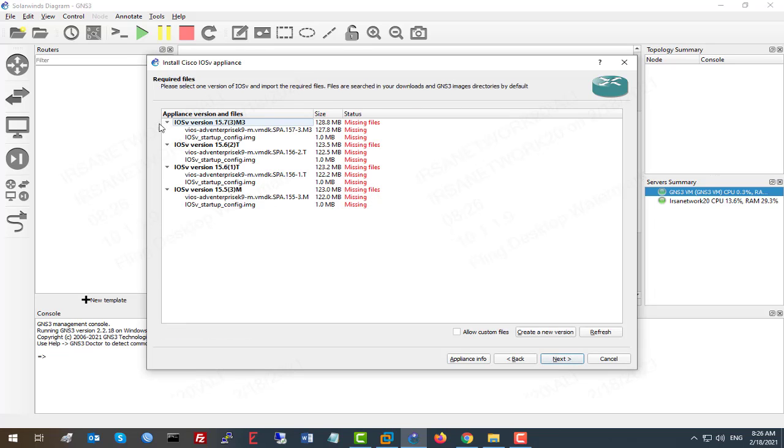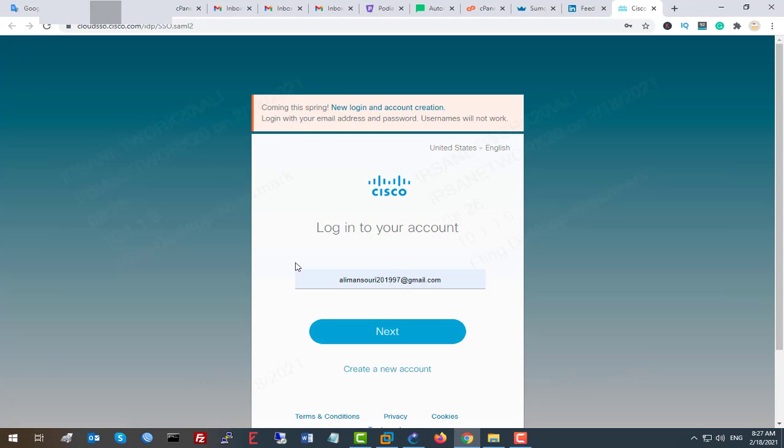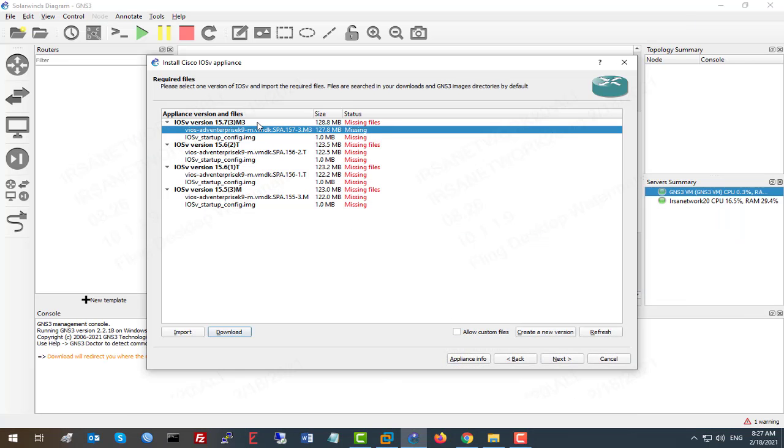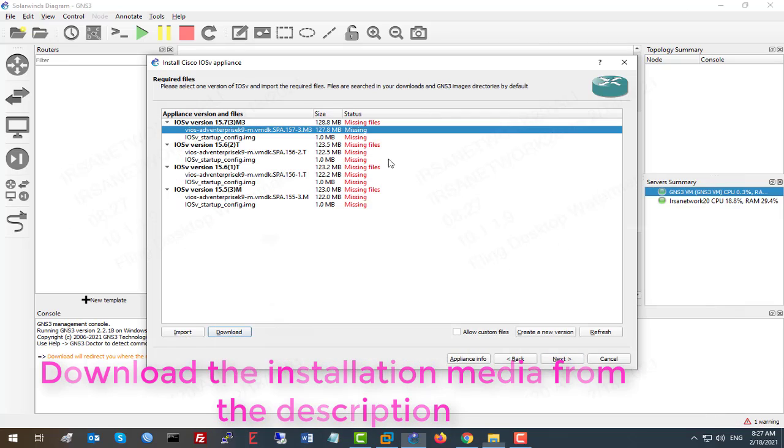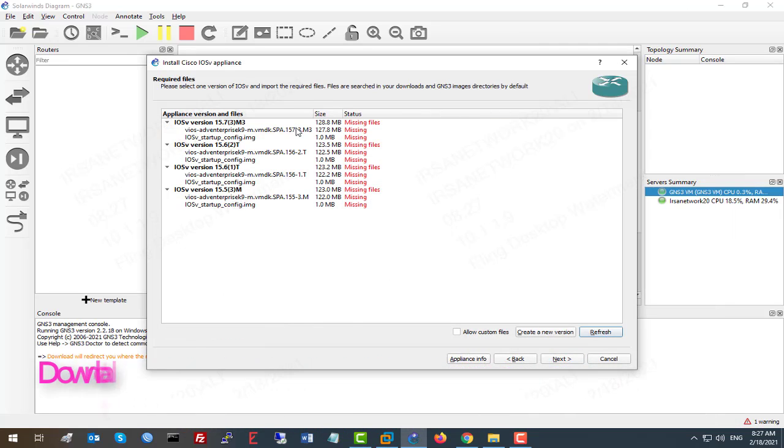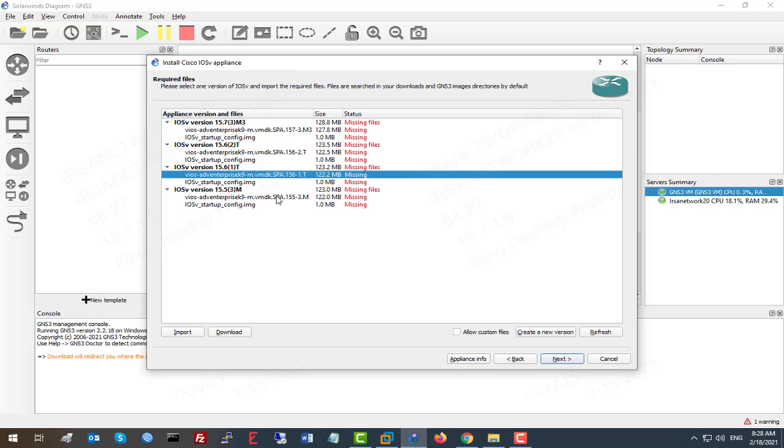And here we want to actually download one of them. For example, we'll click on this one and we'll say download to download the file. So obviously, as you can see, you should log into your Cisco account here. You should have a Cisco account, or you should create one and buy the Cisco IOSv. So let's minimize it. I already downloaded the file before. Simply when you download the file, it will show up here in the download folder, and if you do a refresh, you will see this missing file or whatever is going to be ready.